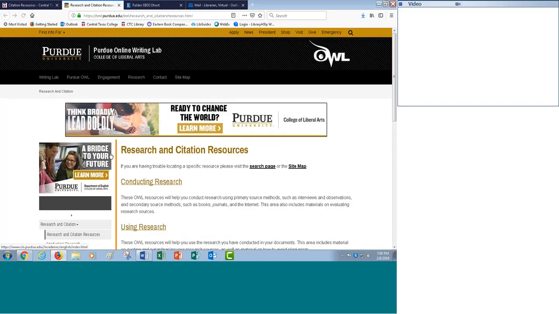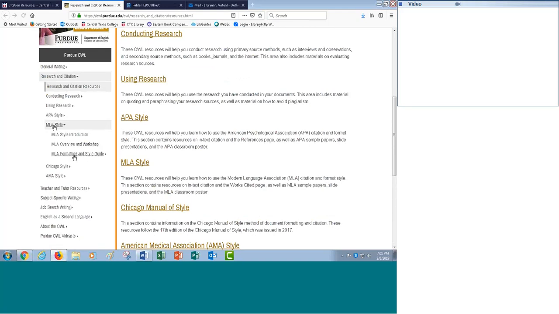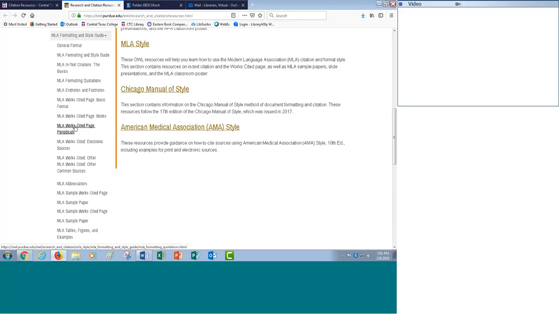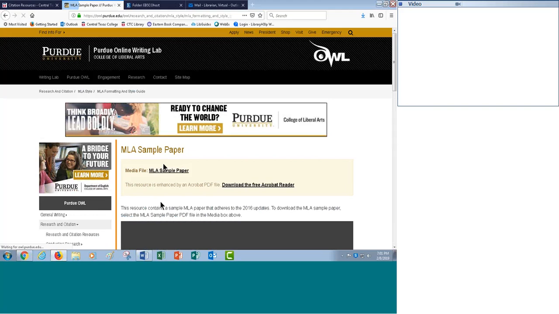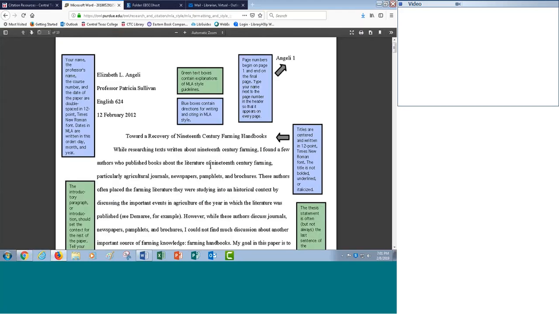When you click on the OWL and then scroll down to MLA Style, choose the Formatting and Style Guide. This will show you how to do basic formatting, how to do in-text citations, works cited, and it will give you a sample paper so that you can see what a final paper will look like. You click on the media file, MLA sample paper.